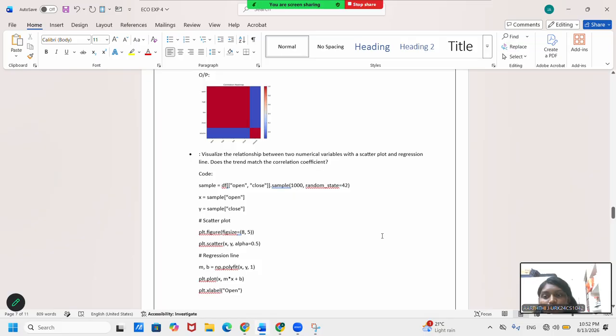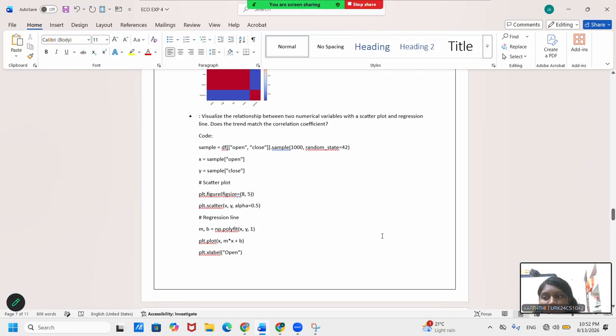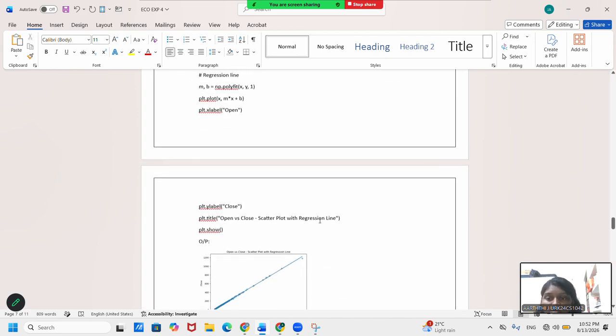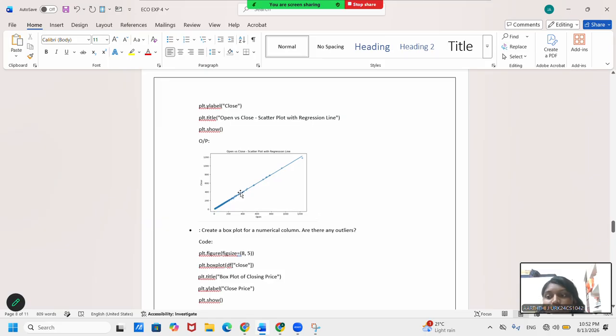Then scatter plot plus regression line. Select open and close. Sample of 1000 means takes 1000 random rows. X means open values, Y means close values. Scatter means creates a scatter plot. Plot means draw the regression line. Polyfit means calculates the regression line. So the output will be shown here. It shows the relationship and overall trend between open and close prices.